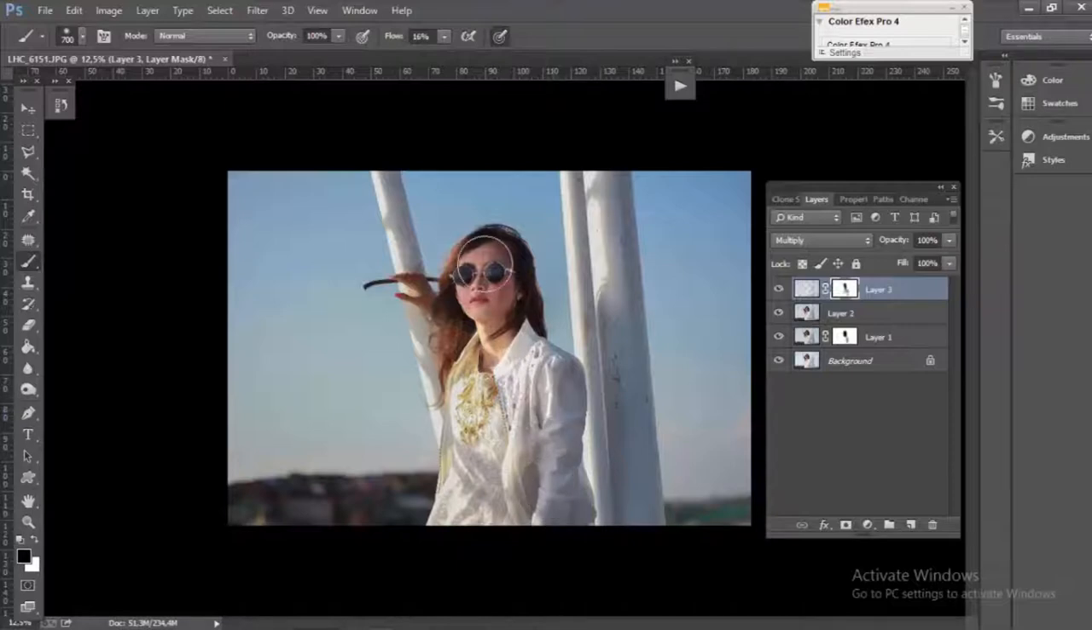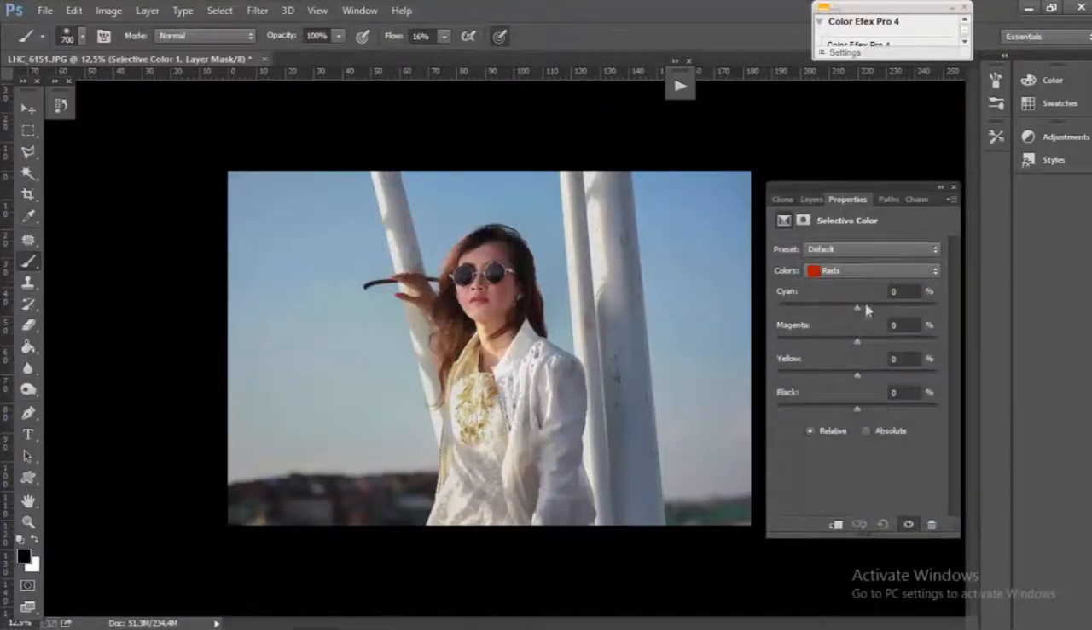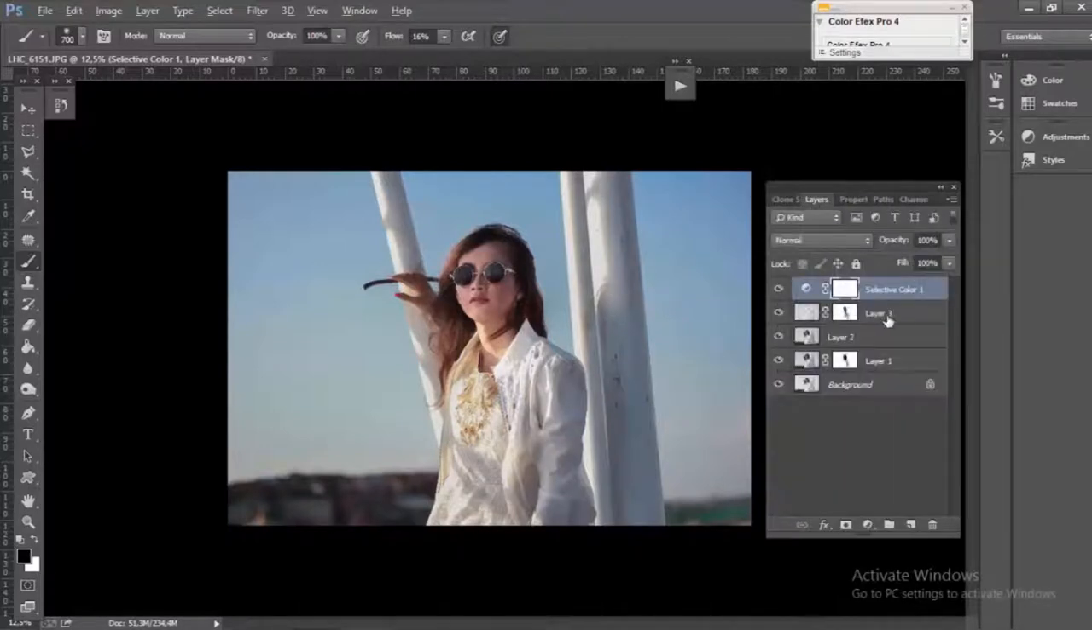After that, we add an adjustment layer with selective color, so pay attention to my mouse movement and what colors I play with here. First I play with the color red, and I play with cyan 50%. The second color I play with is yellow, and the channel cyan I play with -92, and the second channel, yellow, with -36. Okay, then back to merge all layers.